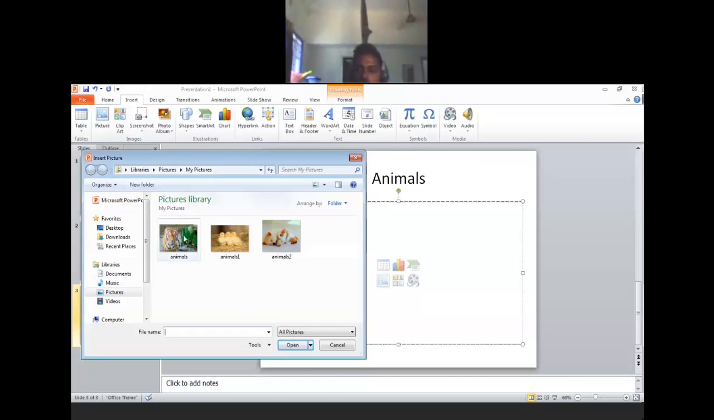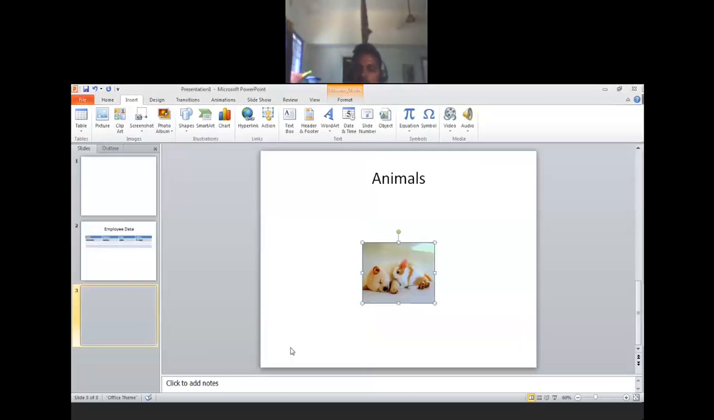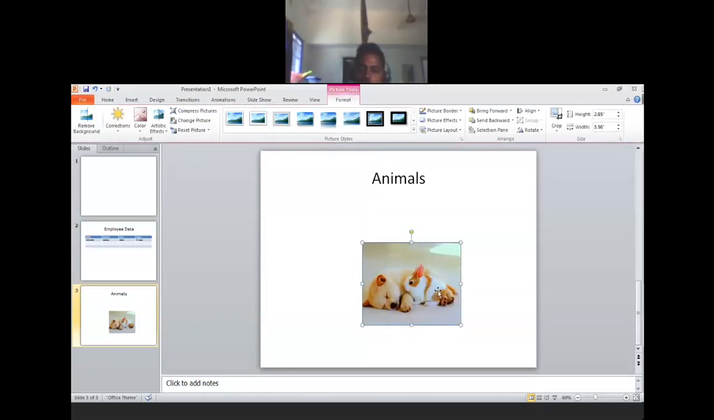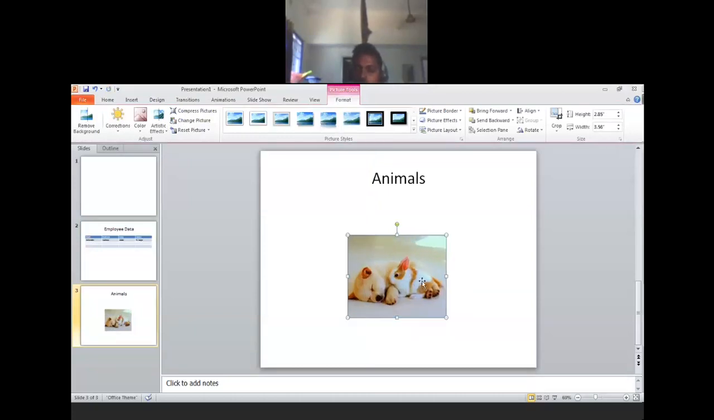Click on Pictures, just select which picture you want. I want this picture, select it, and click Insert. The picture comes over here. Once the picture is in, you can enlarge or shrink it, big or small, depending on our convenience. As soon as you insert the picture, see, ma'am, the format appears automatically.